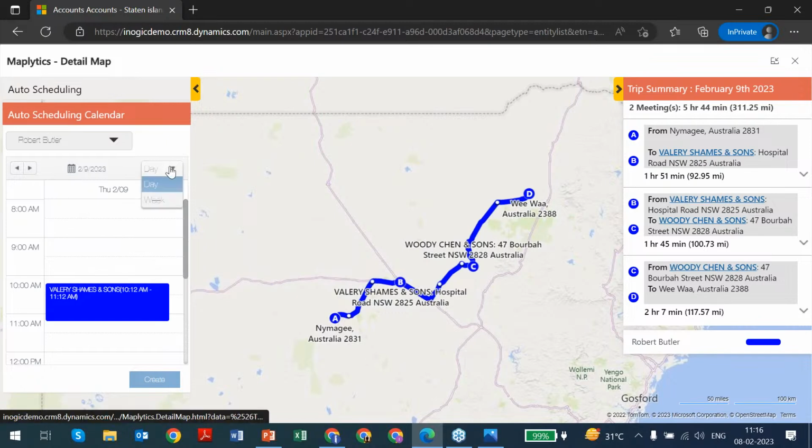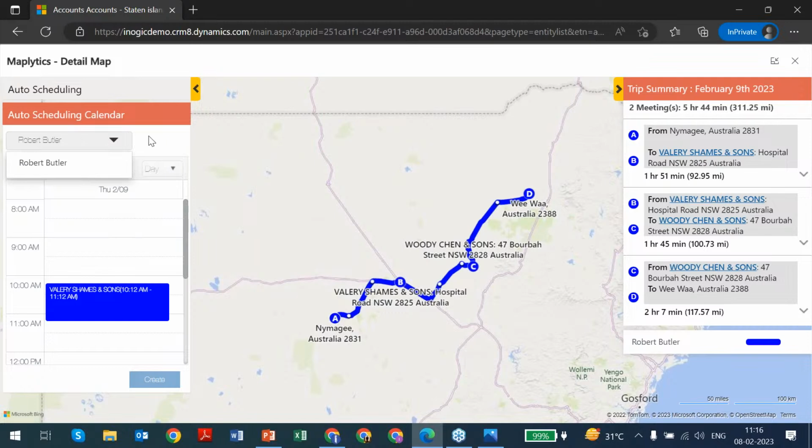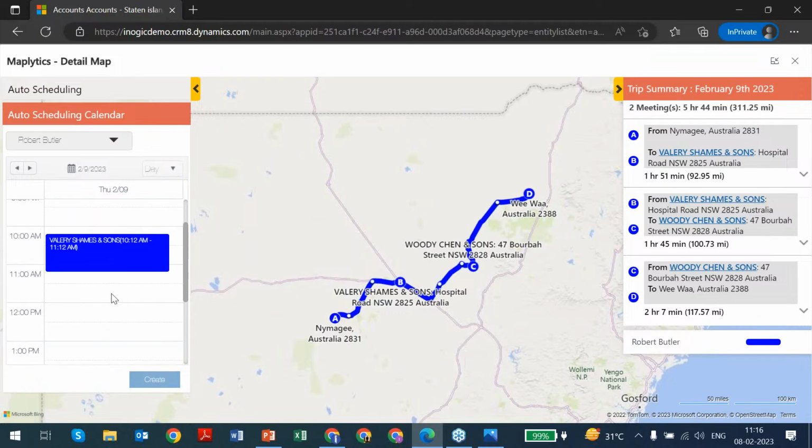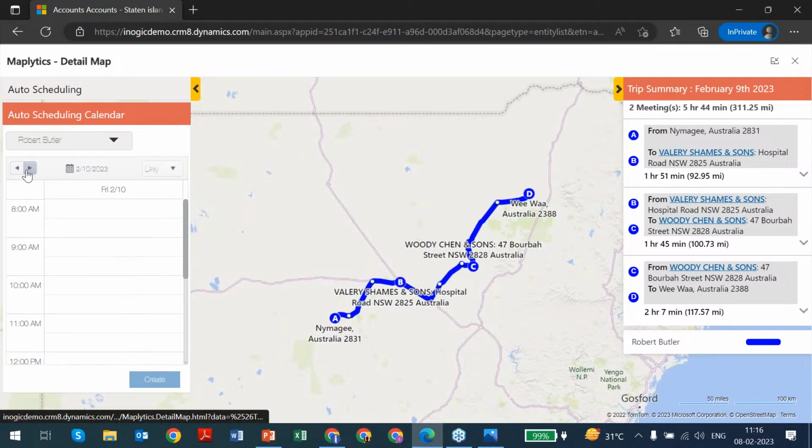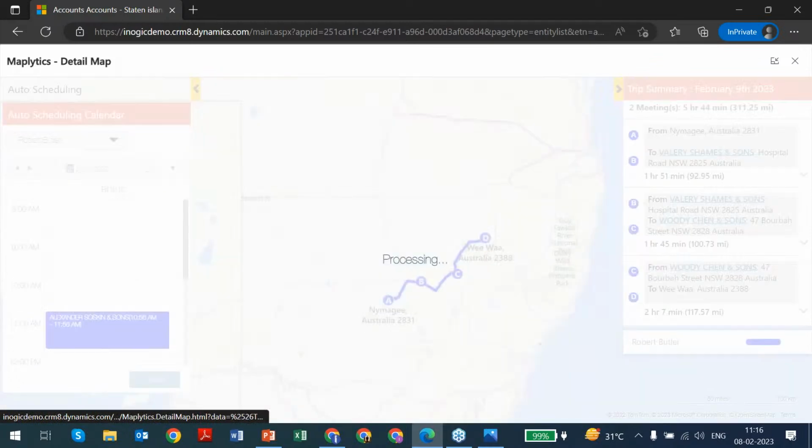You can see the two options, day and week. So I can choose the day option here, and you can see the user has been selected over here. Whatever user has been selected, for that particular user, you will be able to see all of the meetings that have been scheduled over here. You can also go for the next day option, and you will get the route of the next day as well as the calendar for the next day.